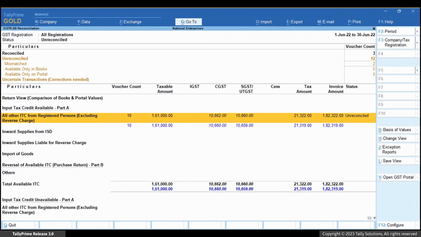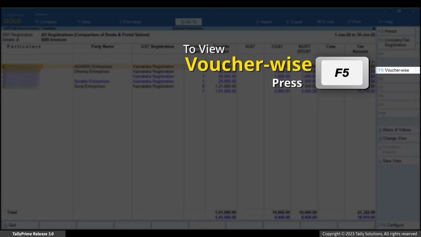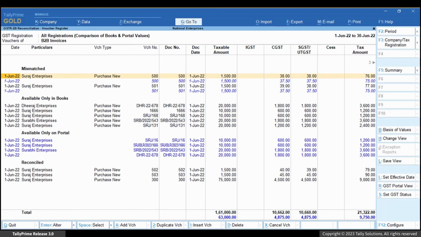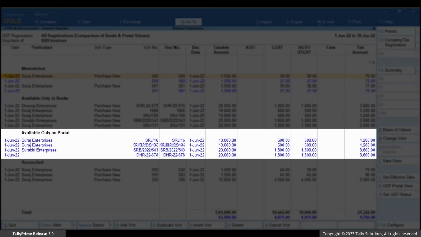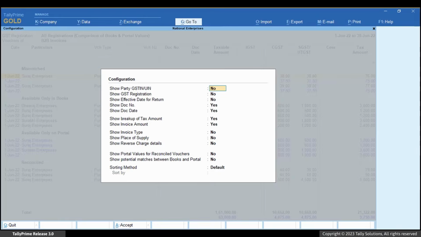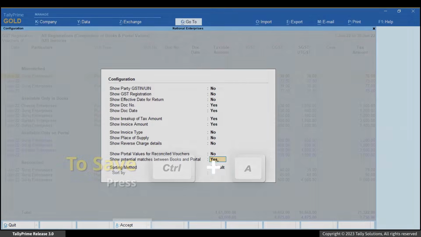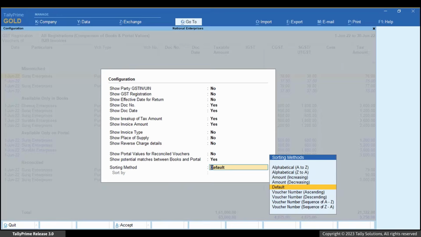Let's drill down to B2B invoices. Press F5 to view the report in the voucher mode. You can view the report with all the sections and easily identify the transactions under available only in books and available only on portal. Now, let's see how to find the potential matches of these transactions. Press F12 and set Show Potential Matches between books and portal to Yes, and press Ctrl+A to save the setting.